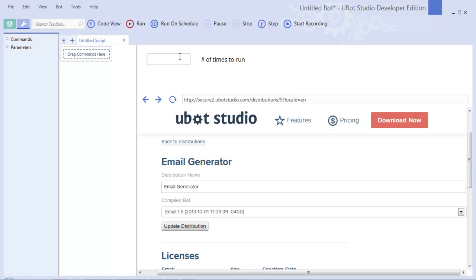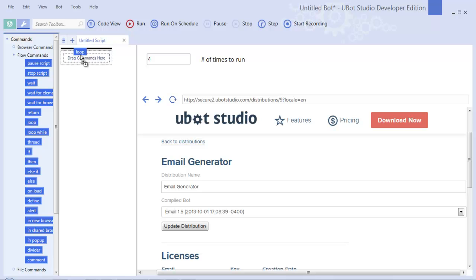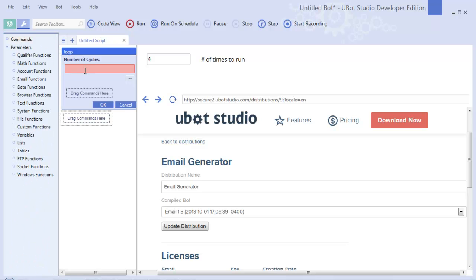If I compile this bot, it's going to include this UI above the script or above the browser window, and if someone were to type in, let's say 4, inside this text box, it would send that number to the variable which is called run. That way if I want to create like a loop command and I want the script to run a certain number of times, I would use the variable run and get that data from this text box.